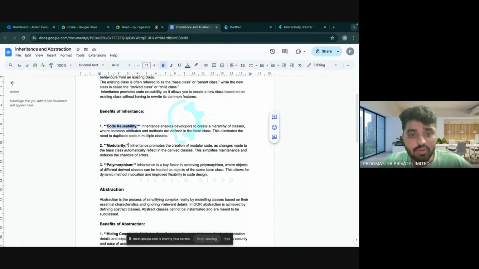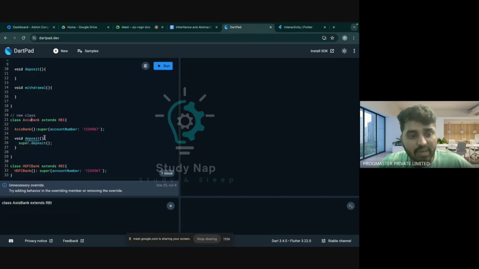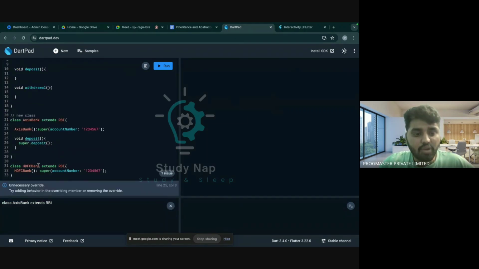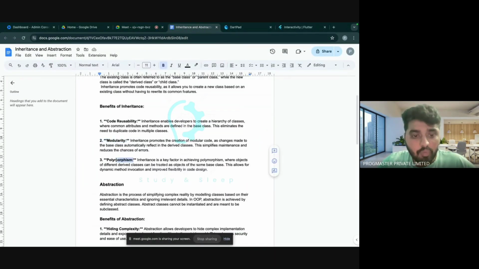And the second thing is modularity. See, here each bank has its own deposit implementation, and it can also access the parent deposit function method. So this is what we call modularity. Every code is separate, so Axis Bank related code doesn't involve HDFC Bank code. So this is what we call modularity. Okay, everything is modular. And the third thing is polymorphism.